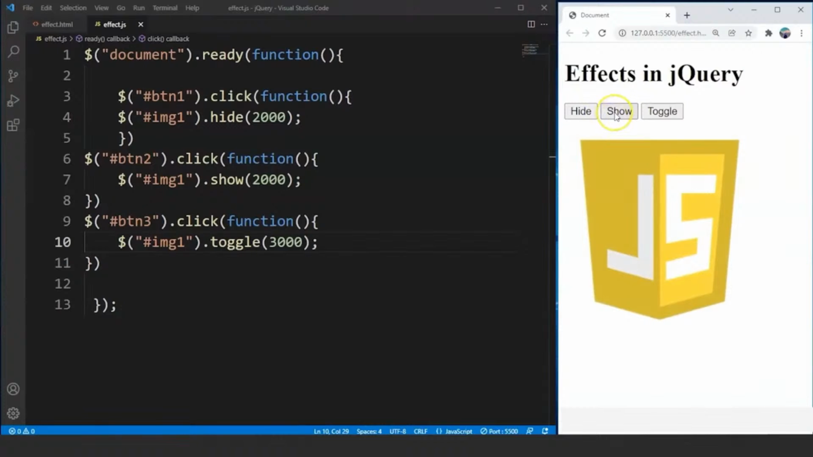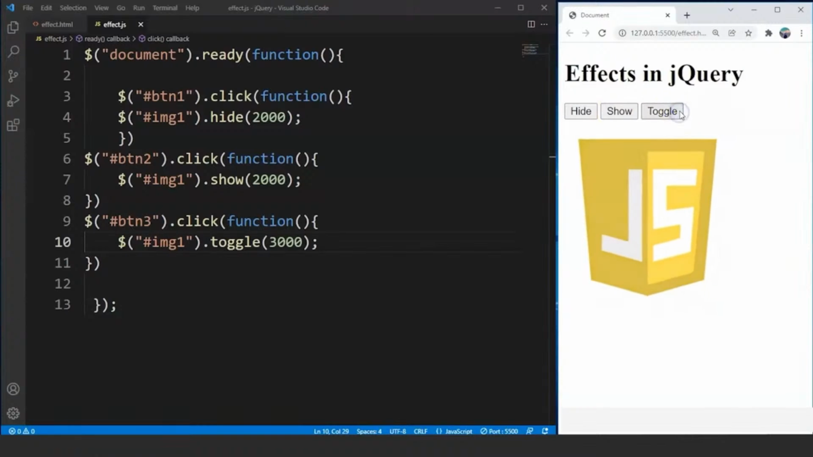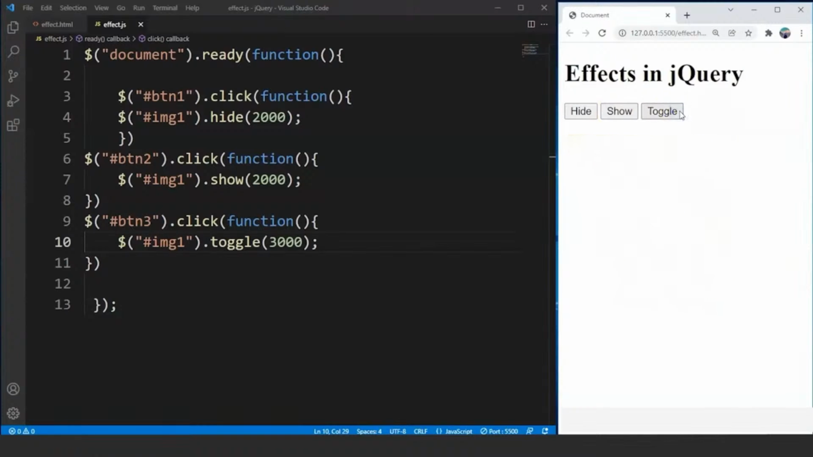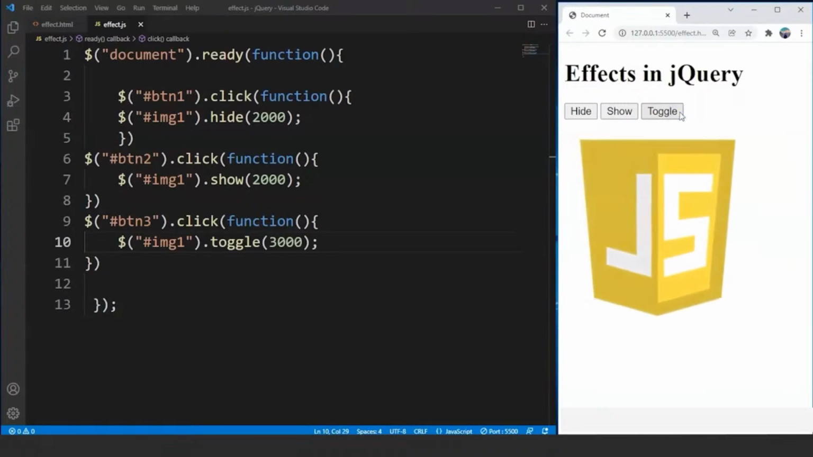Now the toggle button will work differently. What the toggle button will do is on clicking the toggle button, it will take 3 seconds to hide the image, and if we click on this button again, you can see after 3 seconds the image is back here again. Fine. The toggle function over here is written in such a way that it can perform the tasks of both the hide and the show functions. The time we mentioned here totally depends upon us, so we can either use it or we can leave it as well.